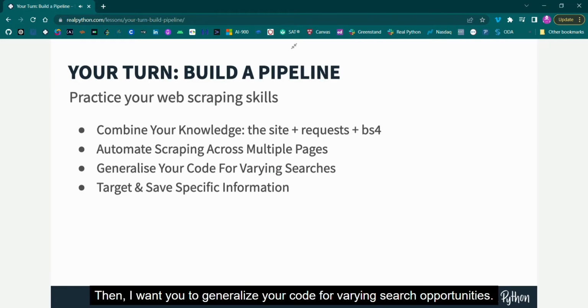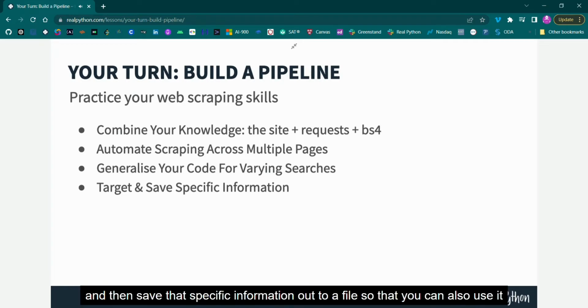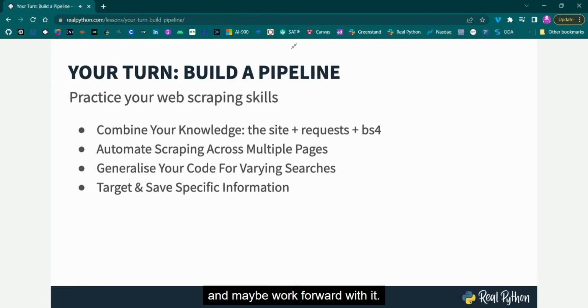Then I want you to generalize your code for varying search opportunities. You want your code to be able to search not only for Python in New York, but maybe also for Go in Berlin or whatever, just different locations and different search terms. So you want to write some functions to generalize the code and allow for different inputs. And then finally, in the parsing part, I want you to be able to target specific pieces of information, and I have some suggestions for which ones that could be, and then save that specific information out to a file so that you can also use it and maybe work forward with it.